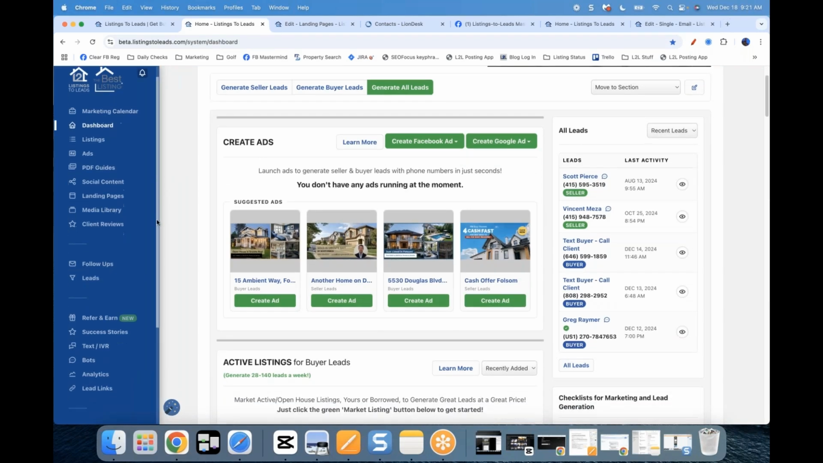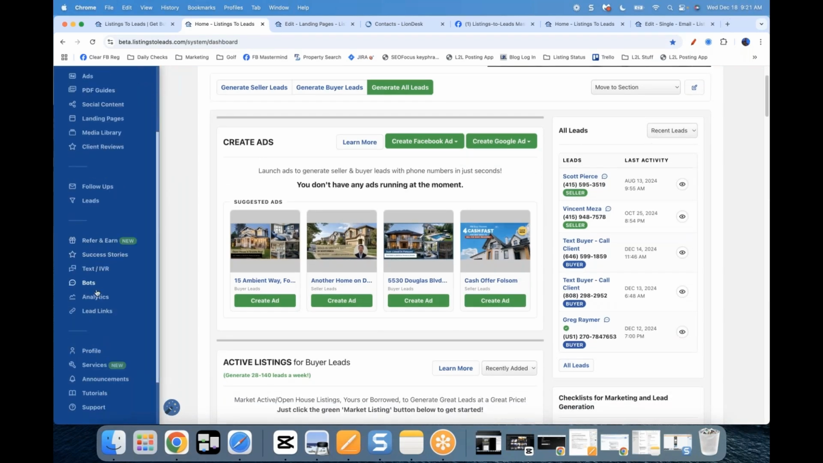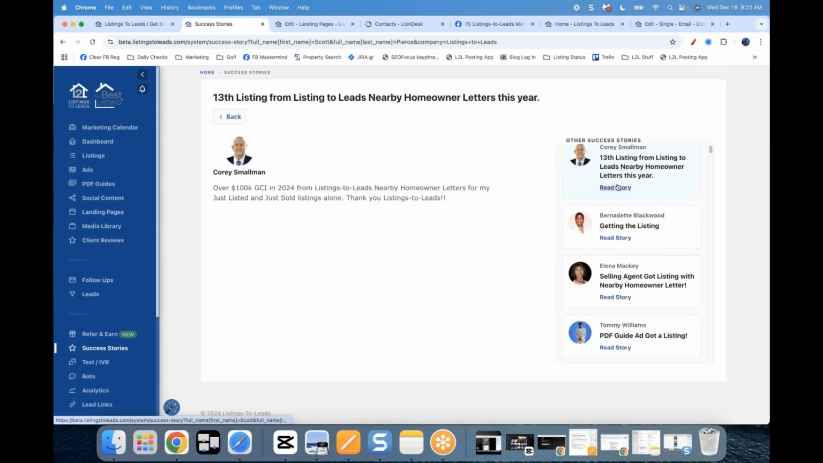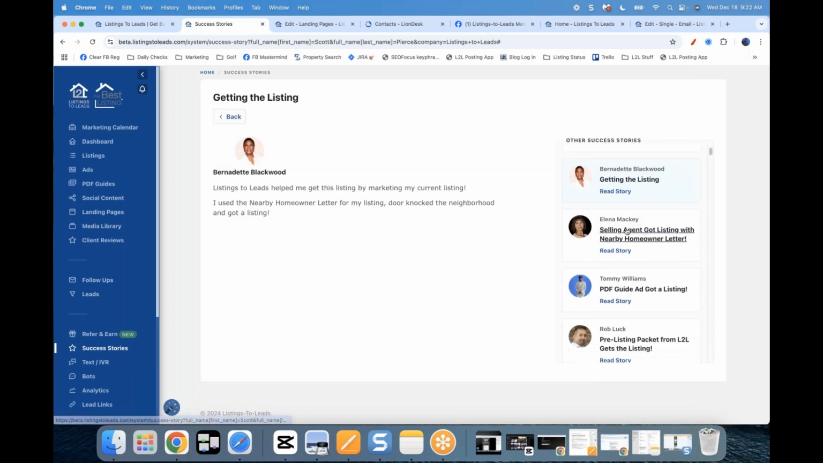Now, before we get completely into it, I'm going to go to, we've got a tab here called Success Stories. And this is very relevant for this conversation. So you can see here, this nearby homeowner letter, 13 listings in one area, $100,000 in GCI from this tool alone. Now I'm going to be reviewing it with you.